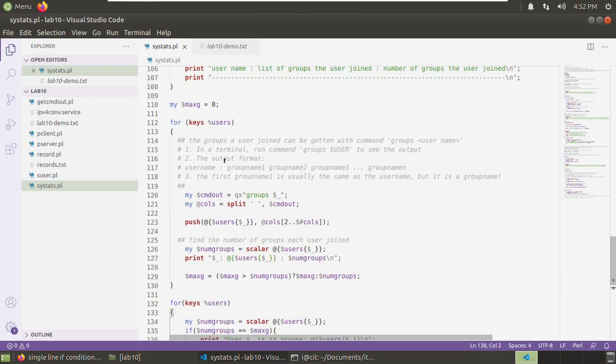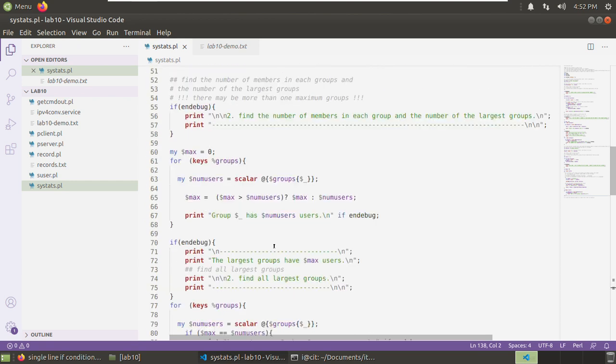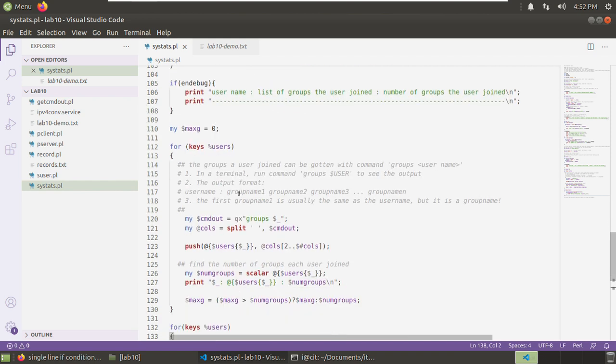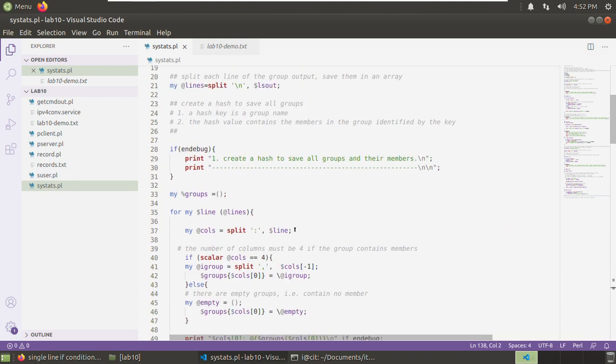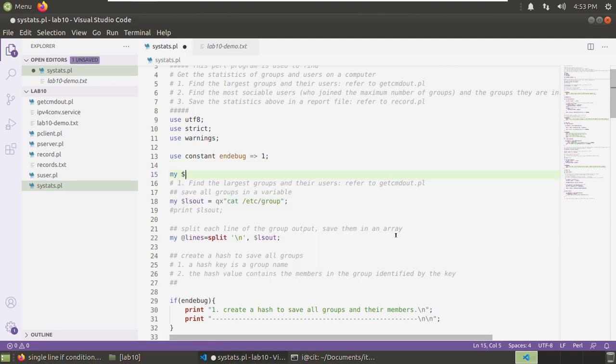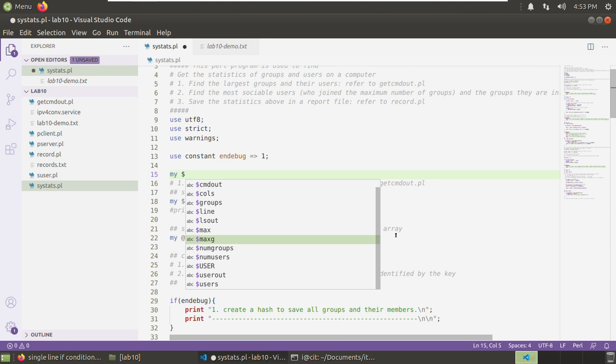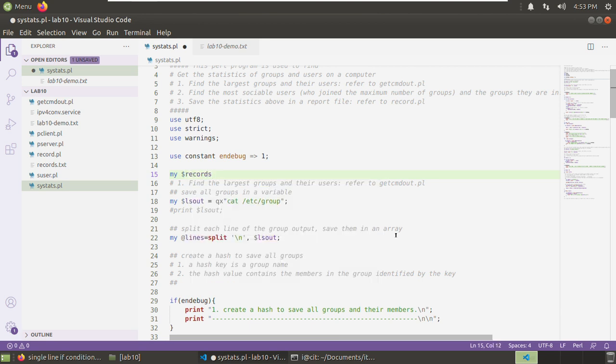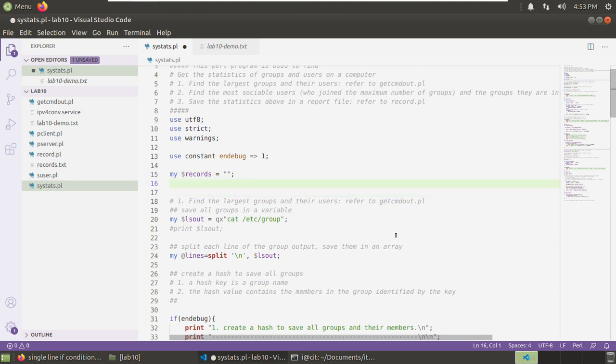Since the statistics are all output from these two parts, we need to modify these two parts. And also we want to create a variable to save all the output. So we can create an output, let's say, here, my $records is an empty string. And create a file handle.